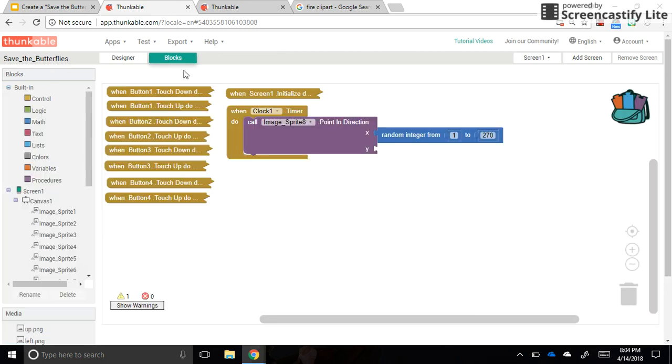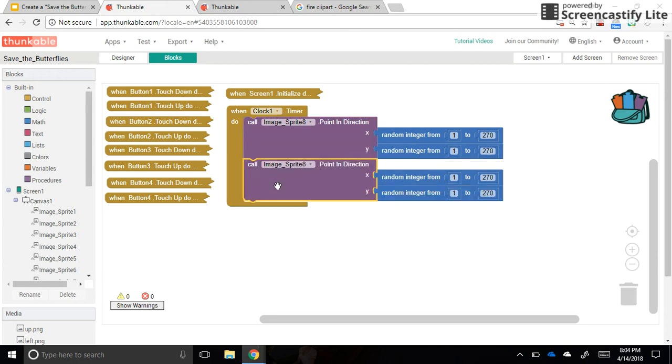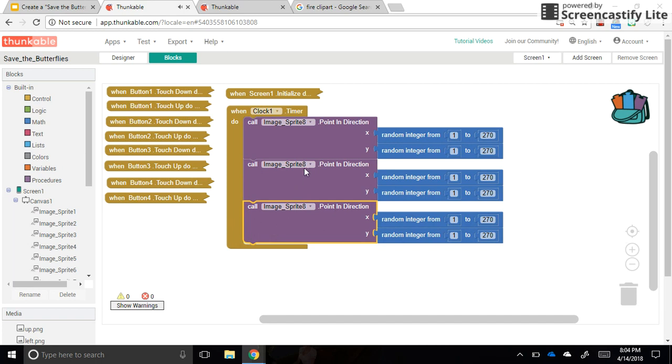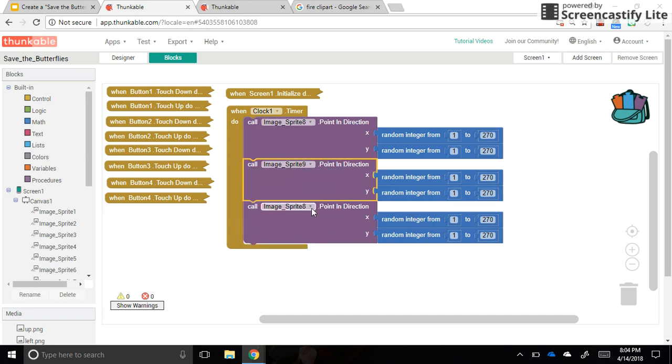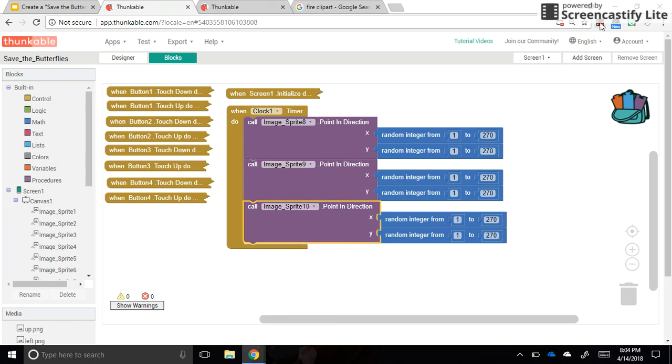So we're going to go back in here and do duplicate and random integer for Y from 1 to 270 as well. So we need to duplicate this for all of our image sprites. We're doing 8 to 13, so we'll change this to number 9. I'm going to pause this and you can do the rest of them. Make sure you go all the way through image sprite 13 and I will see you right back here.